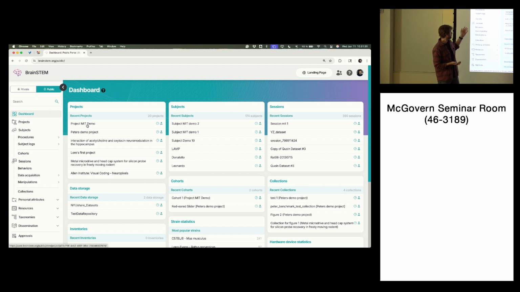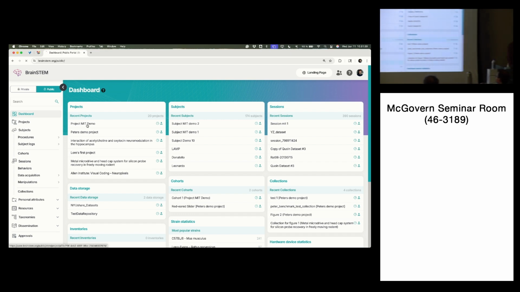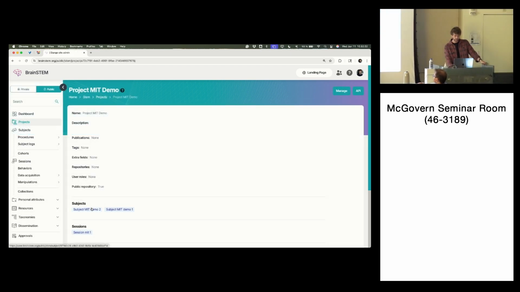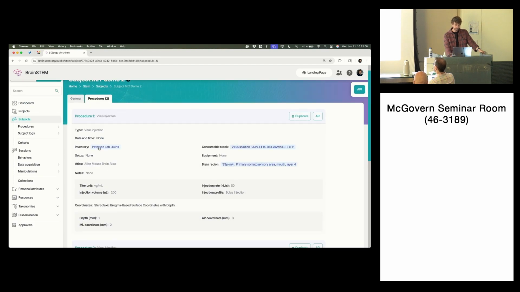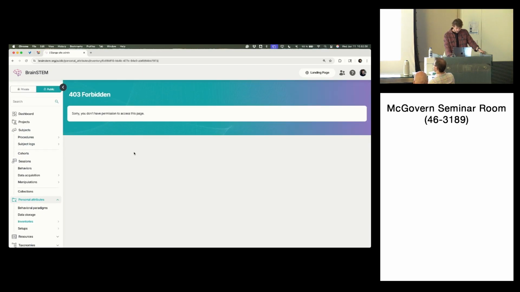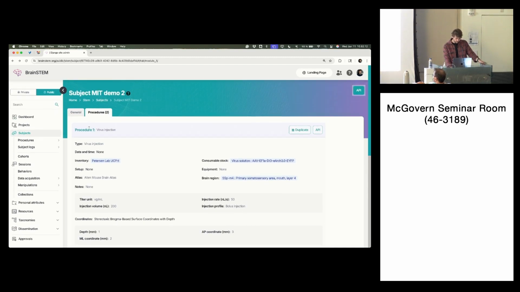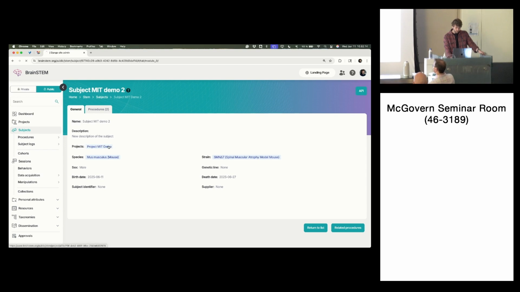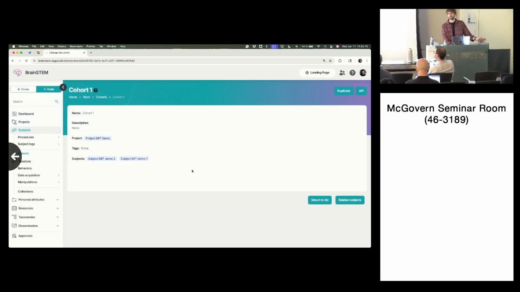And it's really just that one button. The pages look exactly the same. So for example, here are the subjects we created. You can go and see these procedures. We can go back again. Oh, that was the inventory. Yeah, we can go back to the projects. We can see the cohorts that were used and so forth.